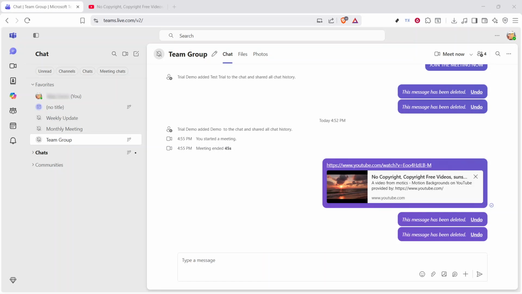In today's video, I'm going to teach you how to add GIFs to Teams. If you want to make your chats a little more expressive and fun, adding a GIF in Microsoft Teams is a quick and easy way to do it. Whether you're reacting to a message, celebrating something, or just adding a little personality to the conversation, Teams gives you a built-in GIF option right inside the chat box.